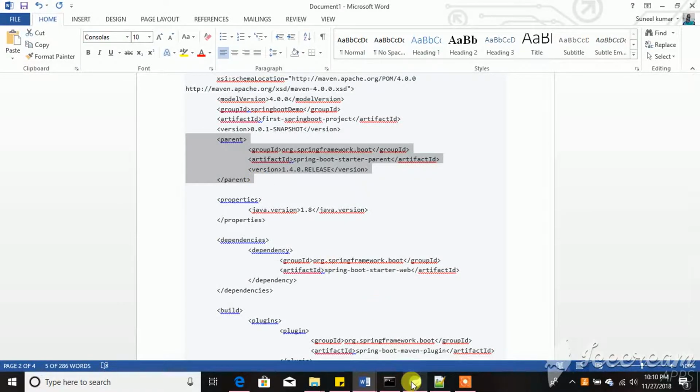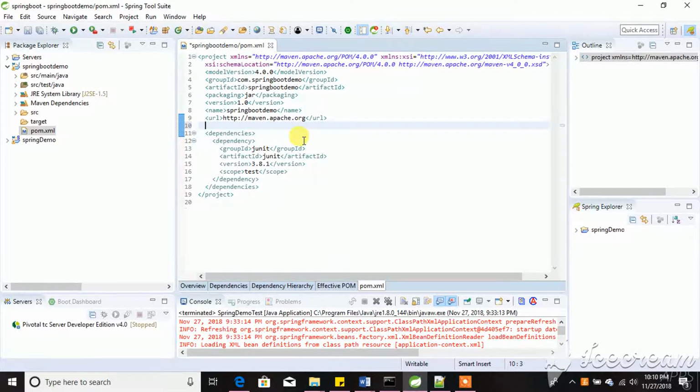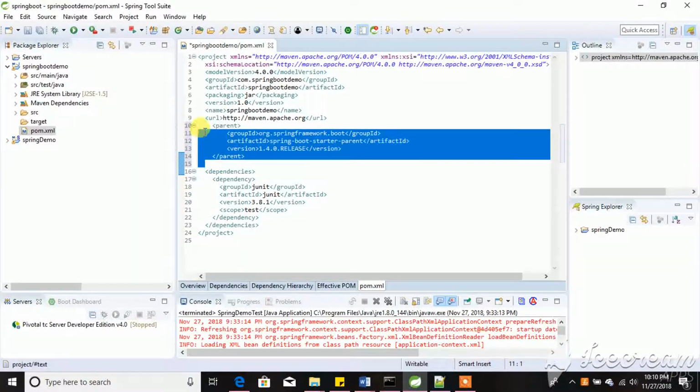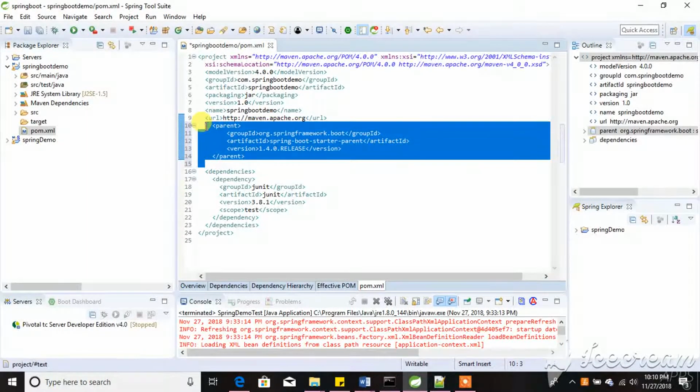Copy and paste here. This Spring Boot starter parent will manage all versions of Spring Core and Spring Web and all those things. And now we need to add Spring Boot starter web. If we add Spring Boot starter parent, we don't need to add a version here.